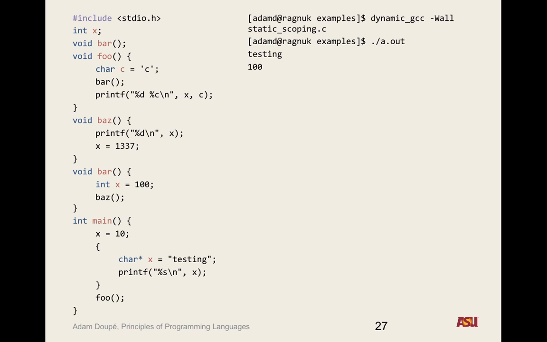100, yeah. And then what about the last thing? 1,337. No, you're right. 10C? The 1337C? 10C. So why isn't it 1337? Because it goes after. Right. Oh yeah, because once we leave BAS, once we leave bar, we're now referring to the global X and not the one within the scope of bar.